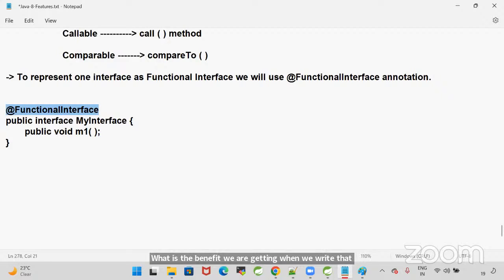Can you guys tell me? When I write that annotation, what is the benefit I'm going to get? Come on.